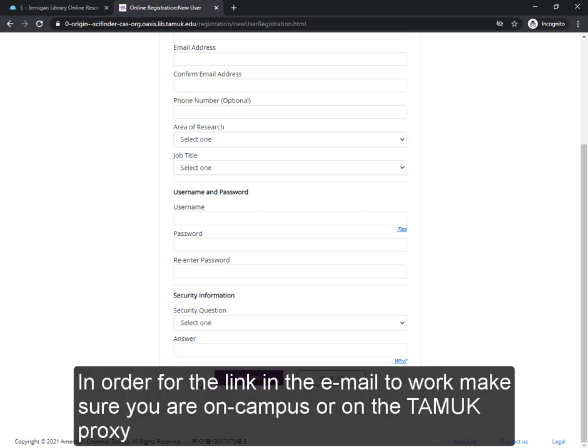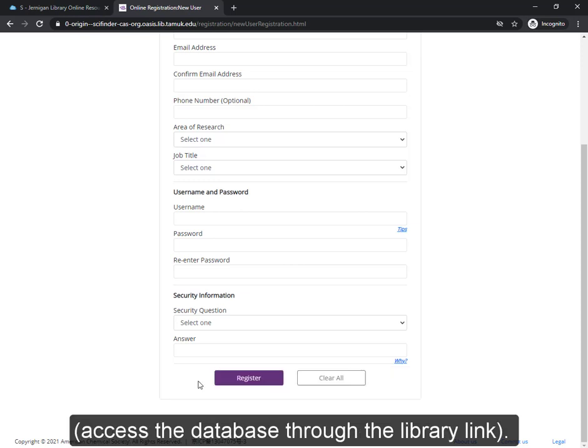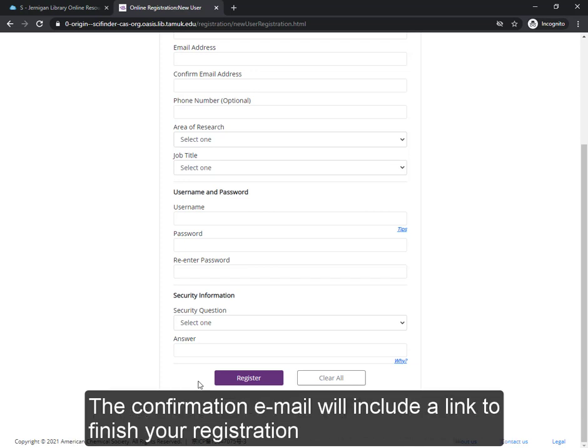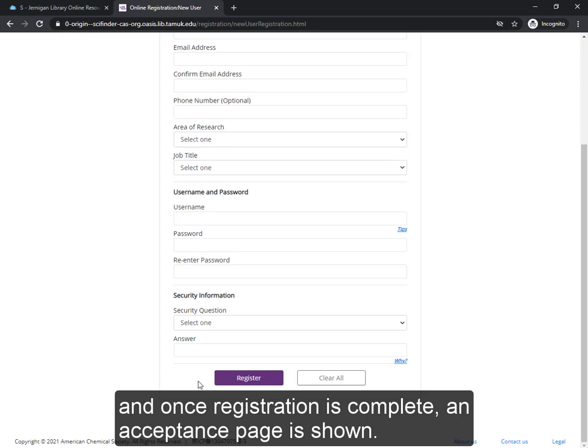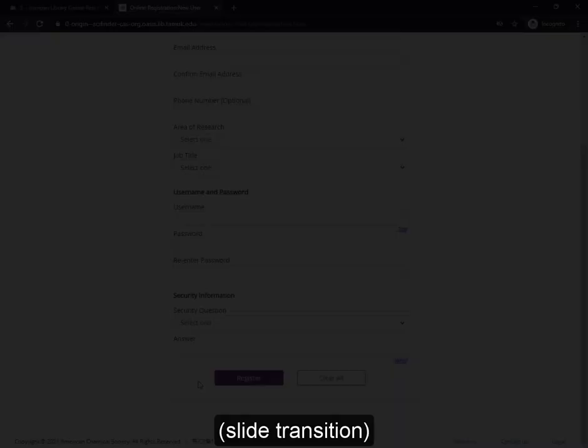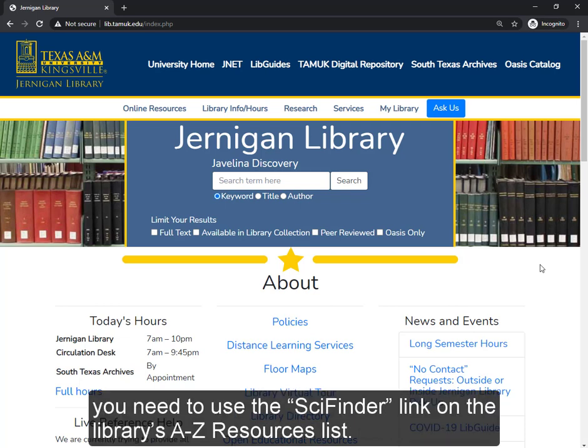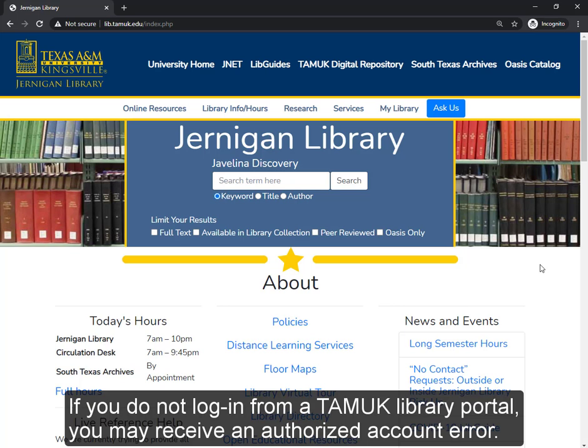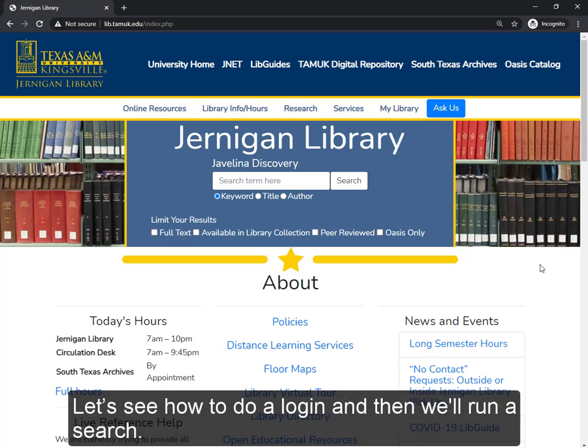In order for the link in the email to work, make sure you are on campus or on the TAMUK proxy, meaning you've accessed the database through the library's links. The confirmation email will include a link to finish your registration, and once registration is complete, an acceptance page is shown. To log into SciFinder, you need to use the SciFinder link on the library's A to Z resources list. If you do not log in from a TAMUK library portal, you may receive an authorized account error. Let's see how to do a login, and then we'll run a search.